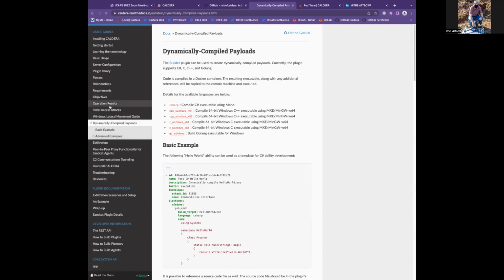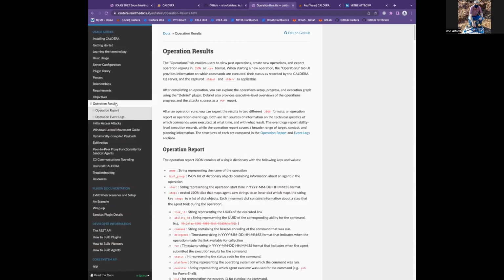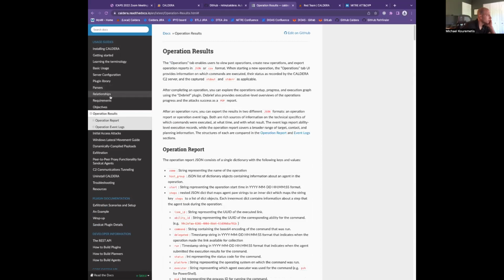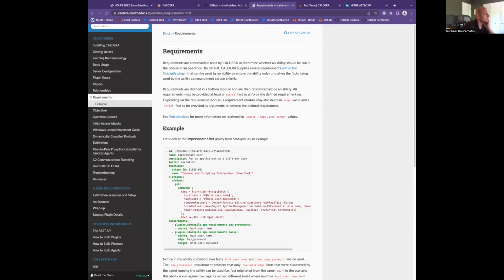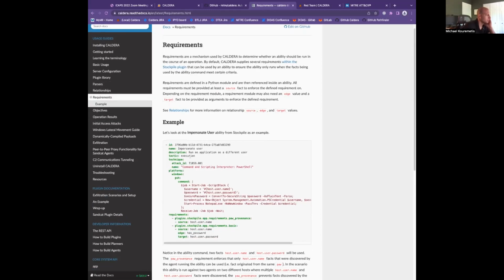An operation results. No, that's not it. Okay. Yeah, so I'd say take a look at this requirements page, but essentially this is the ability as defined in the YAML file. We have, here's the command, and then after we say here are the requirements for that command.